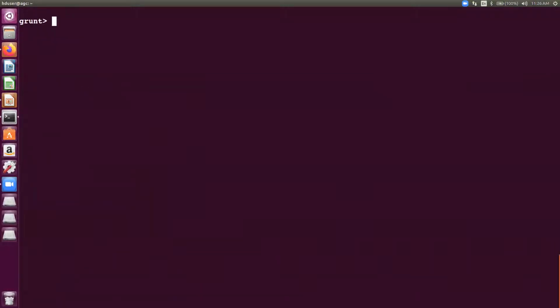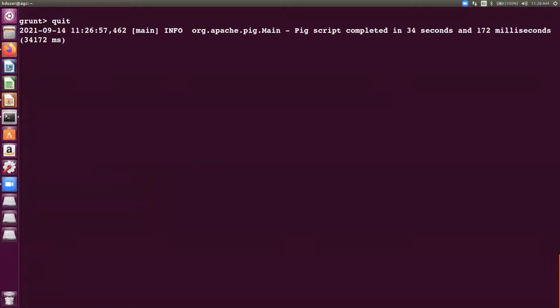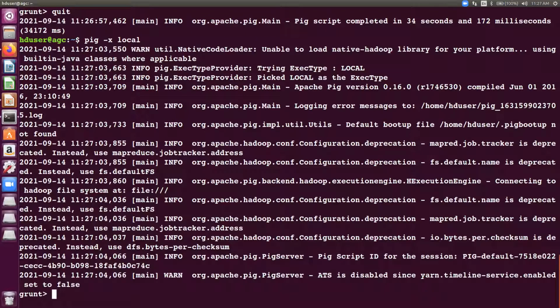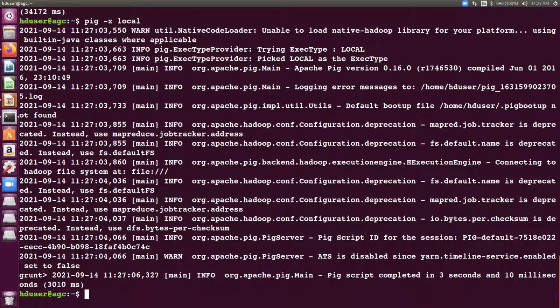Right now I invoked the grunt shell in the local mode, so I can access the files in local mode. To come out of it, I should either write quit, like I've done here. It will come to the bash shell. The other way is you can press Control D to come out of it. I'm pressing Control D, so it will come to the bash shell. Two ways of quitting the grunt shell: either type quit or simply press the key combination Control and D.